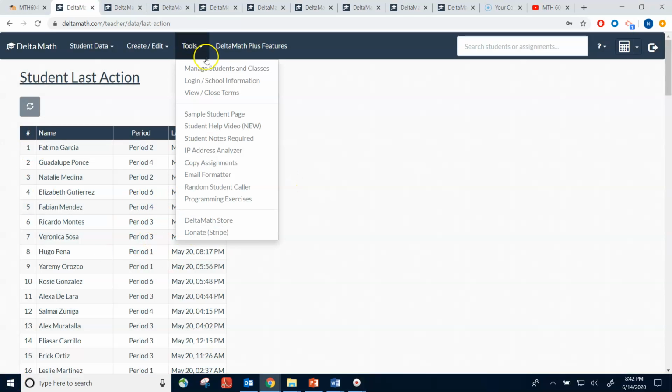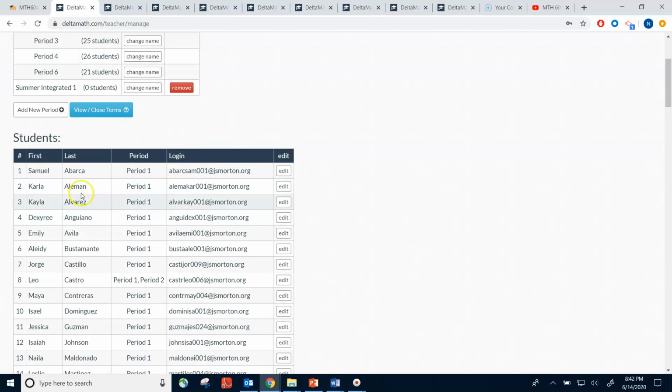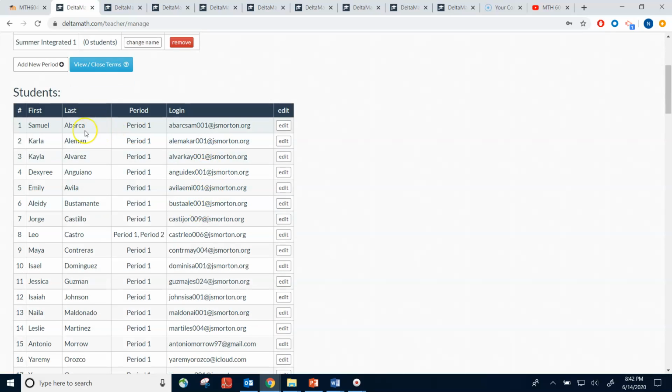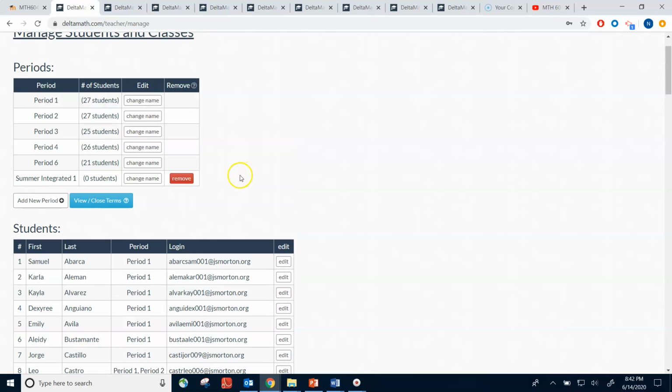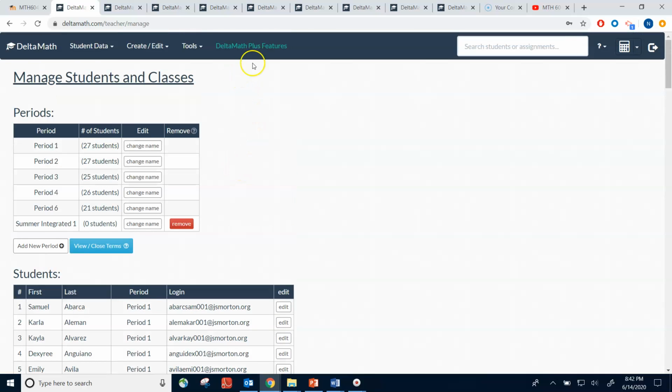You can also go to Tools and go to Manage Students and Classes. And here, you can manage all your periods, change the name, and move students around. You can also look at the email they use to sign into their account, because every so often there's that student who says, I forgot my information. Well, you can provide them with the email they signed in with, so they can resume the learning they did previously.